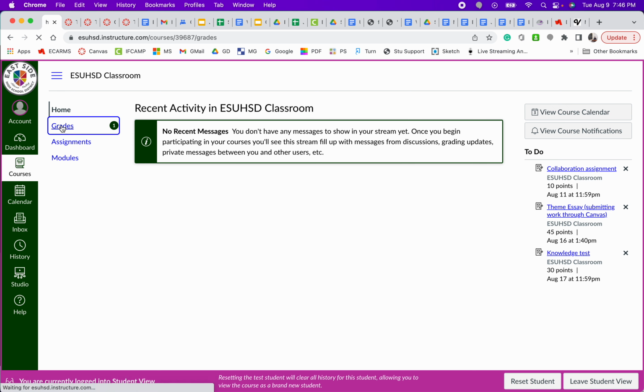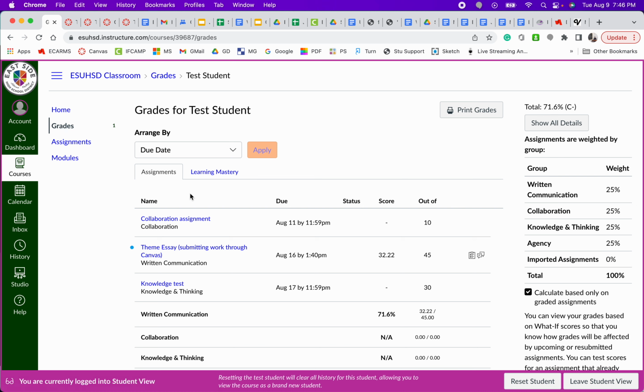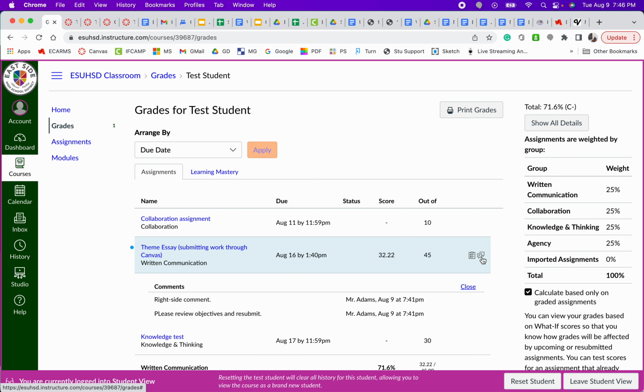They'll click on grades, and they will see here's the assignment they just did. There's a little dot here. That means there's a change to the grade book, and they want to look at this. They can see their score, okay, 32.22 out of 45. And then there's 2 icons here. This little icon, this little dialog box, is that right side comment, and they can view those comments that were left on the right-hand side.